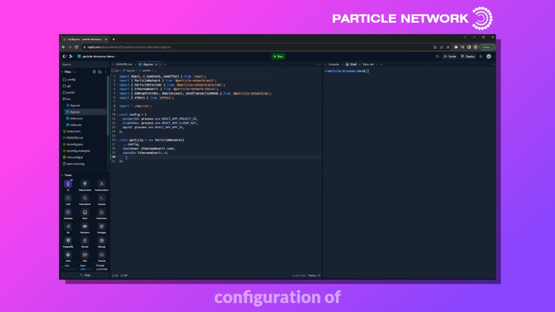I also want to do some initial configuration of the wallet pop-up. I can do this in a parameter called wallet and set that equal to an object that contains display wallet entry as true. And I'll also want to set the UI mode to dark. All right, so now we have our sort of master particle object created. We'll now need to move on to creating our smart account object. We can call this smart account and very simply set it equal to new smart account and then pass in new particle provider, which takes particle.auth.